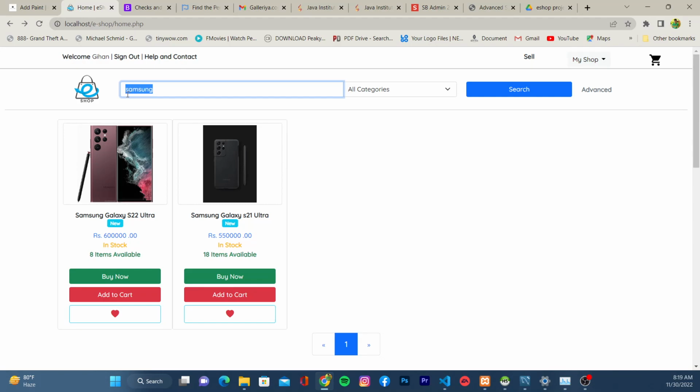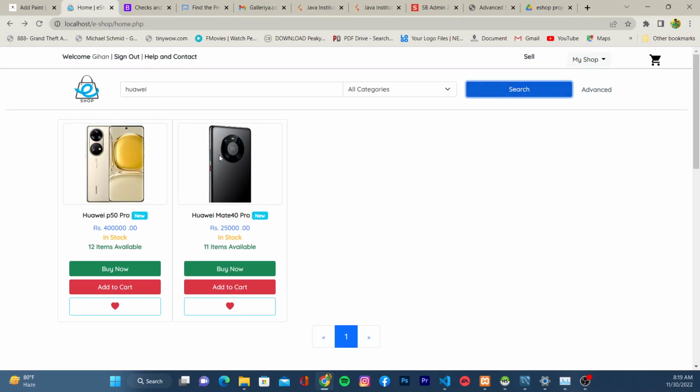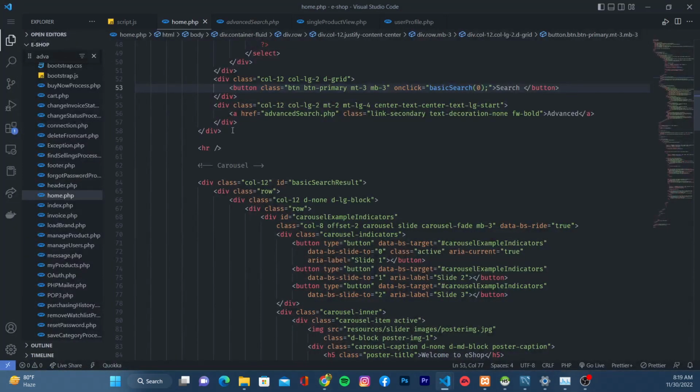You don't have to search by the whole name. If you just search by S, you can see all the products that have the letter S displayed here. And let me show you an example. If you type something like Huawei, you can see all the Huawei products displayed here. So this is the basic search function. Let's see how I create it using PHP.